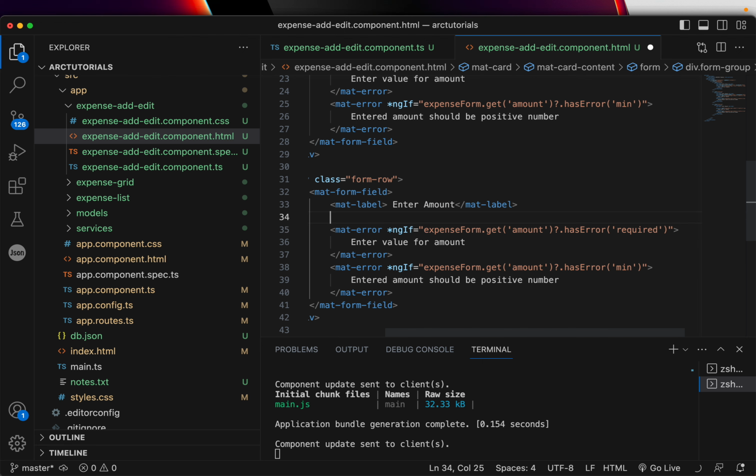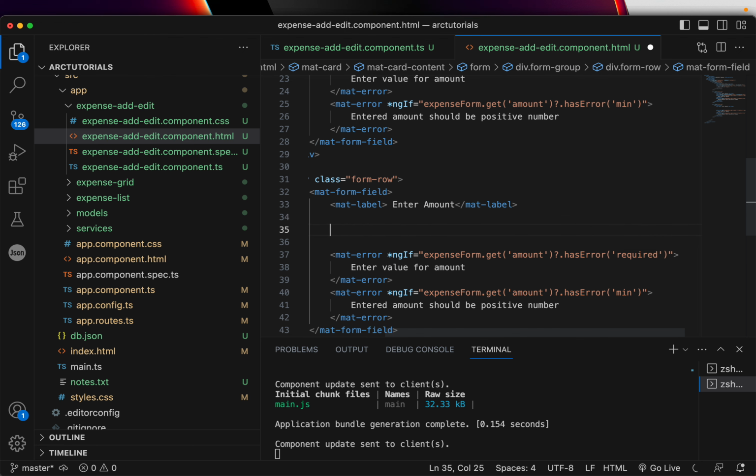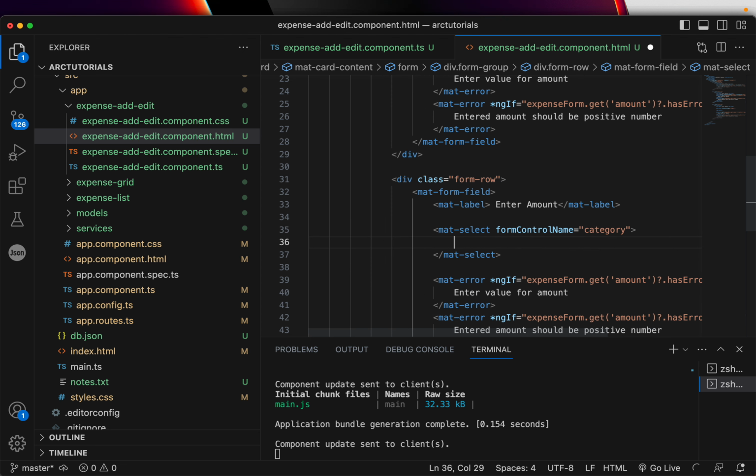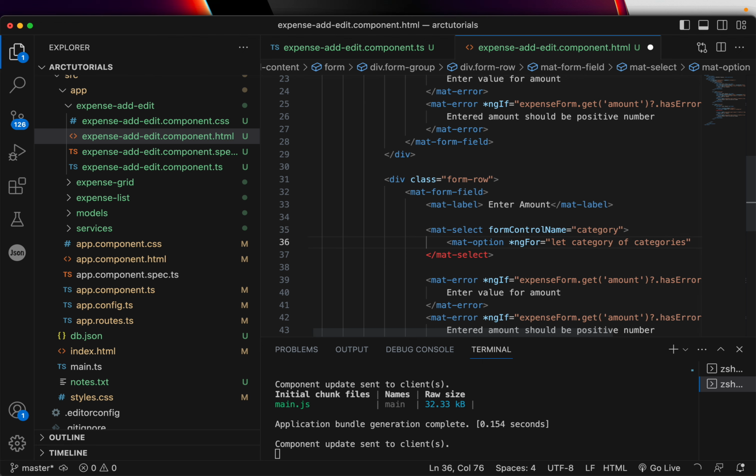Okay, so input I'm deleting. Instead, we are going to use mat select, that's for the drop down. And here you will mention the form control name, and the name that we have given is category. And in this we'll provide option, and we are going to use ngFor, and I'll show you a very important error message that you would see, so that you can learn by seeing it.